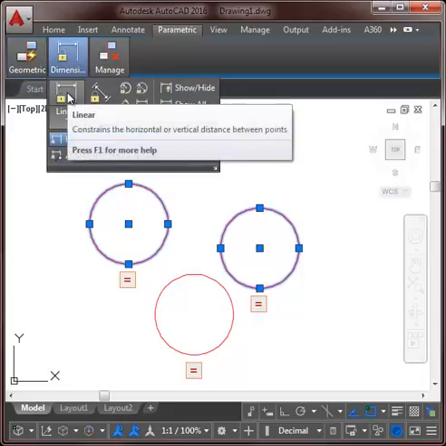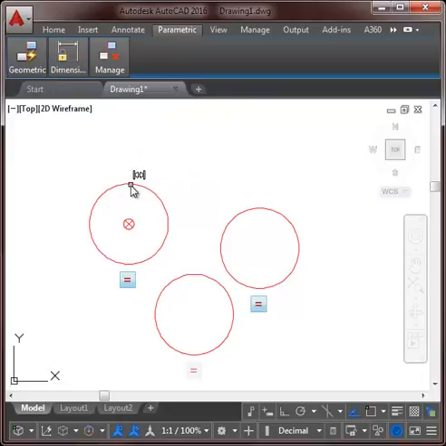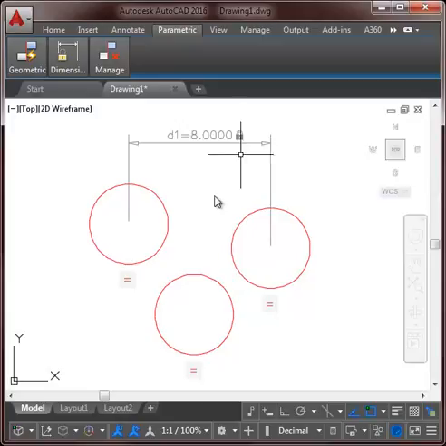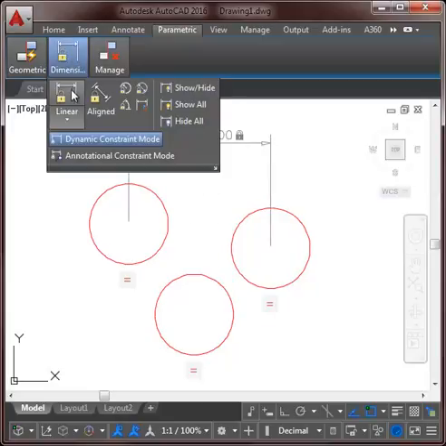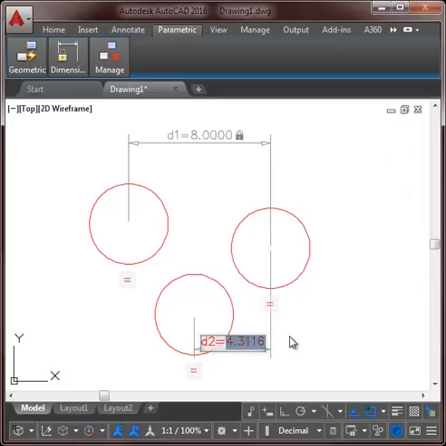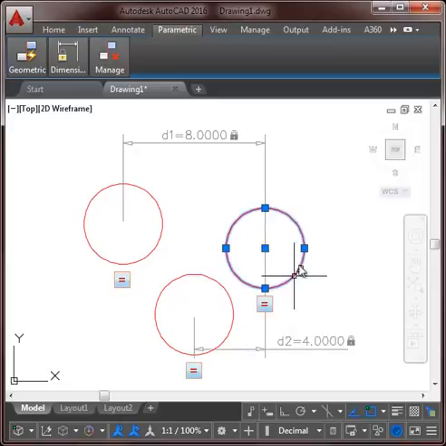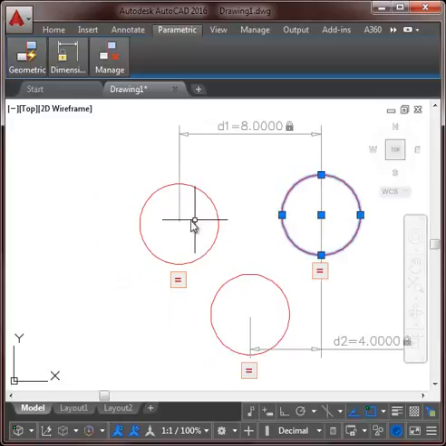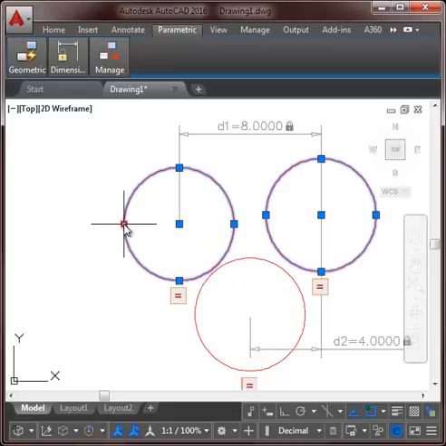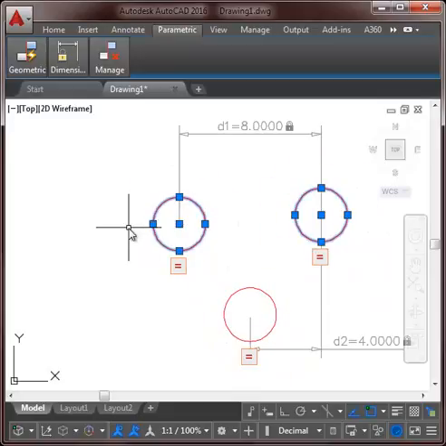And once again, I can put another dimensional constraint on them, and I can make sure that these 2 circles are always 8 units apart, and I could make sure that these are going to stay 4 units apart. So now no matter where one changes, whether it's in location or size, the other ones will go with it. So this is a pretty powerful tool to have in AutoCAD.